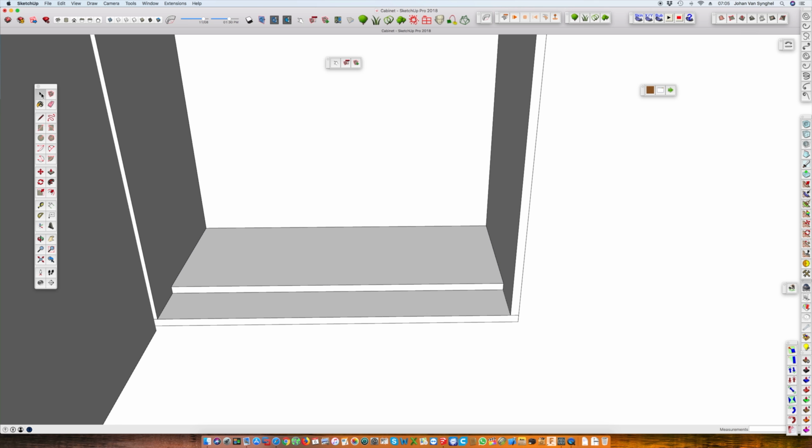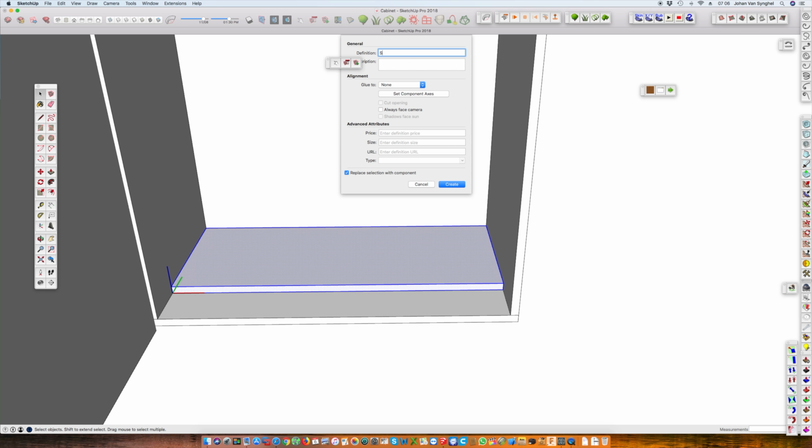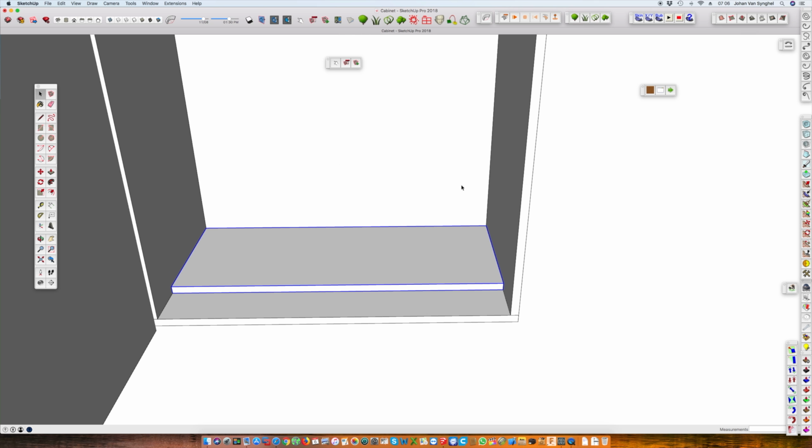Make a component of this shelf. So 1, 2, 3. Make component, shelf. Voila. And then create. And now we have the first one.